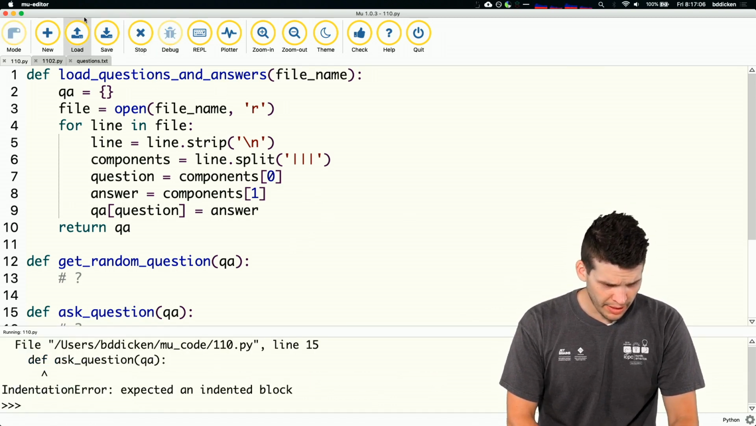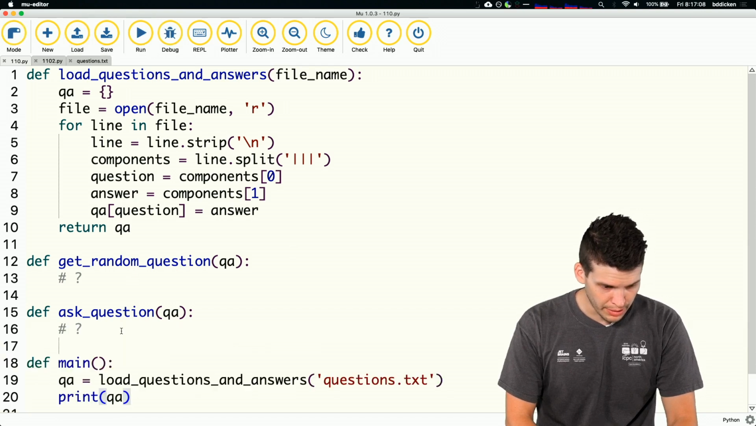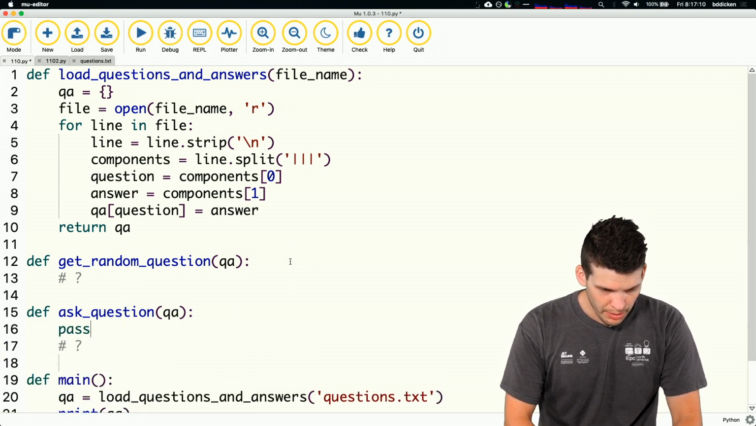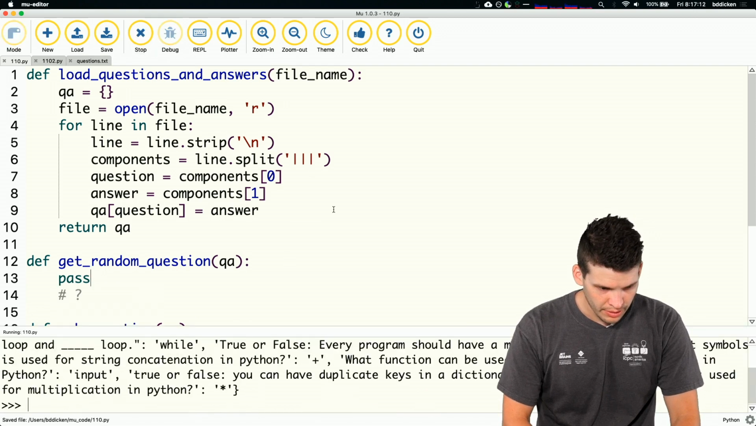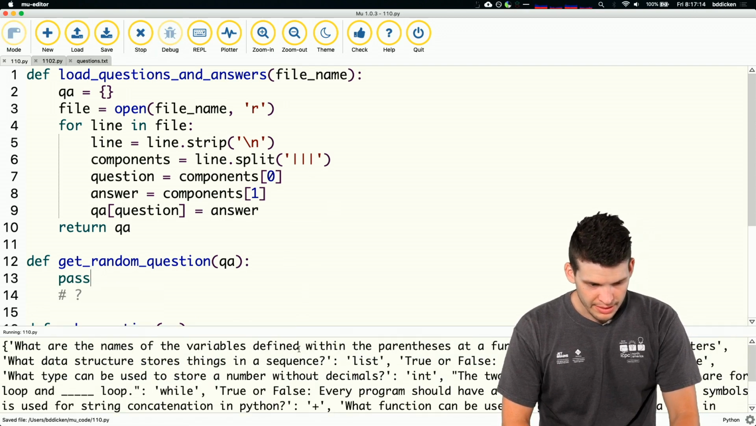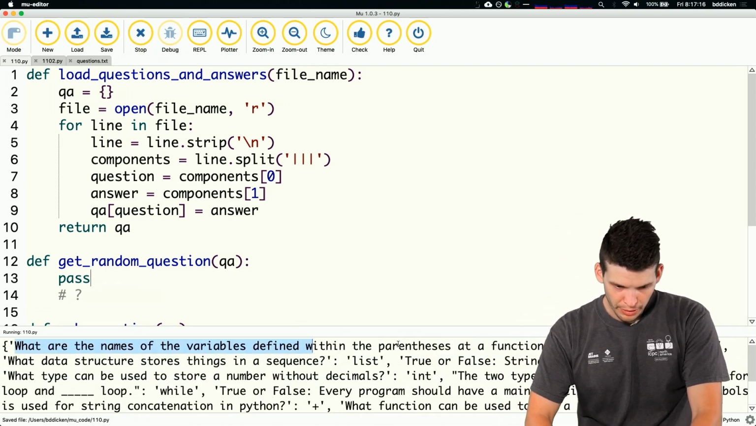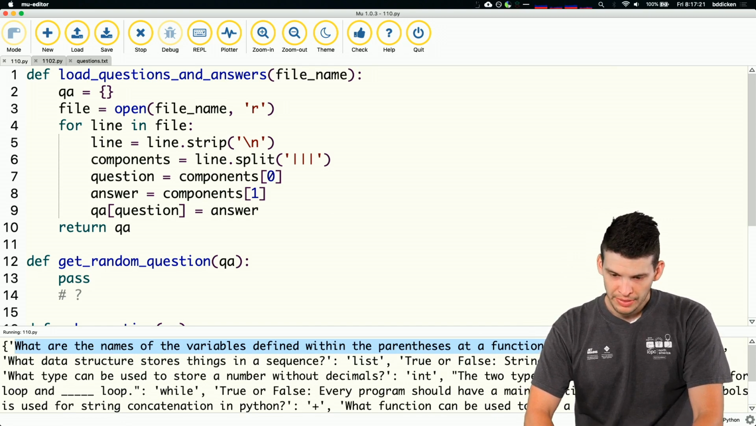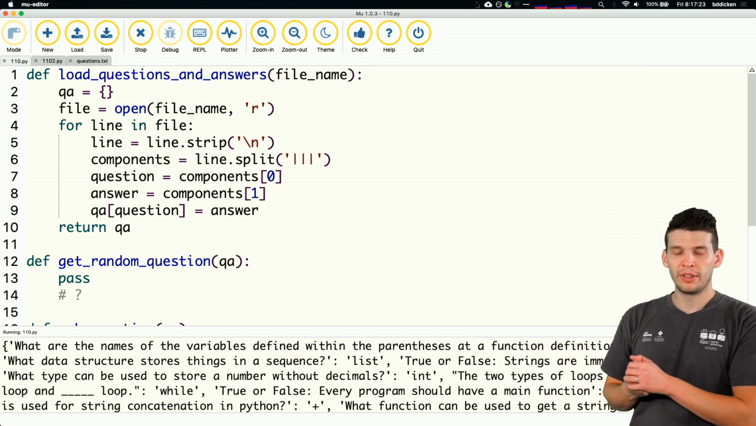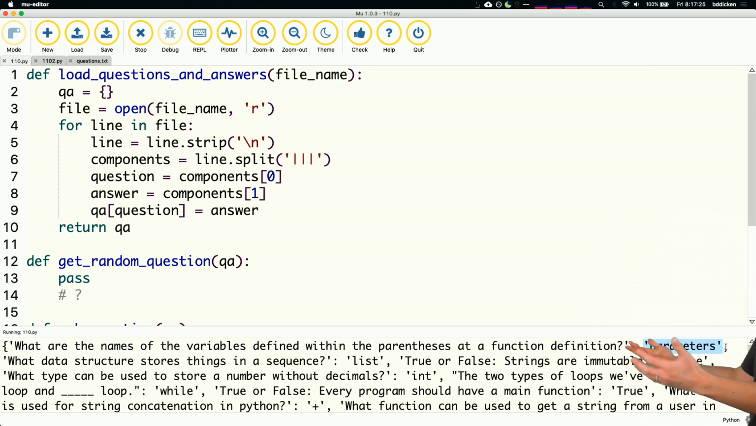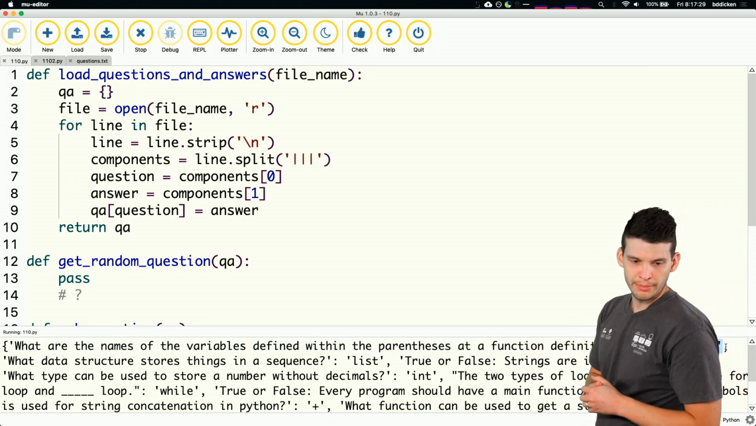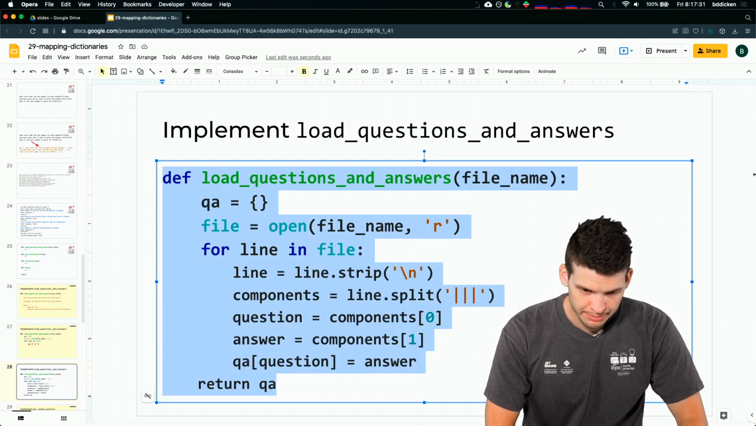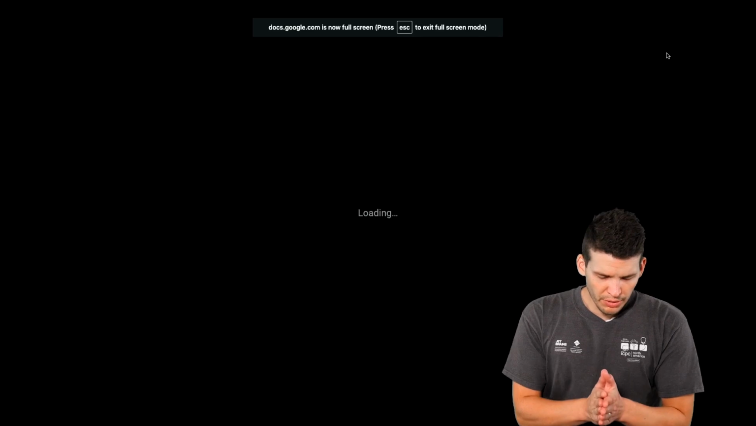Let's see, def ask question. Oh, so I need to pass. All right, so it did indeed load questions. So for example, what are the names of the variables defined within the parentheses at a function definition? And then it maps to the answer, parameters. And so it has loaded in at least that question, but presumably the other questions as well, into the dictionary. So off to a decent start, right? So let's move on to the next function.